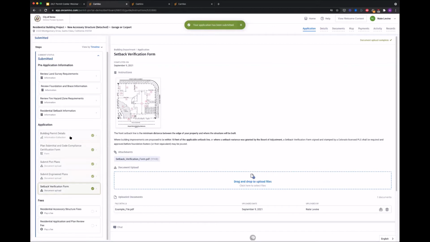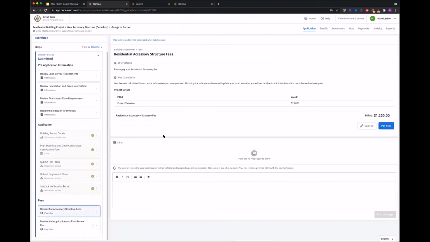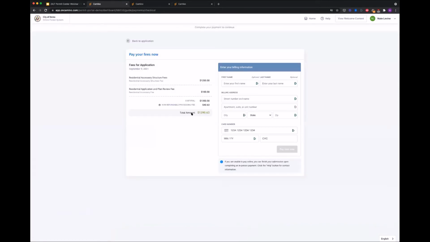We can also do payments. I did mention this. So if you do want to do online payments, those can be calculated right here through Camino. And as part of this process, I can just hit pay, which takes me to a portal where I can pay those fees when I'm ready.